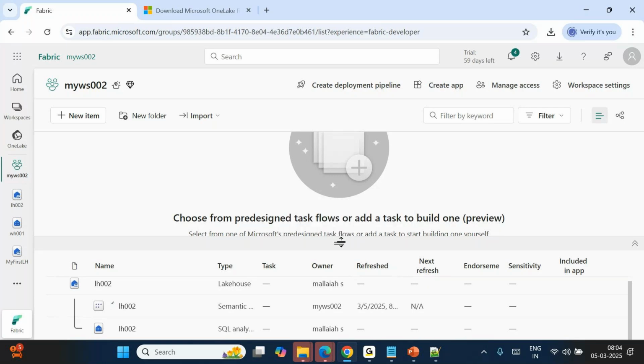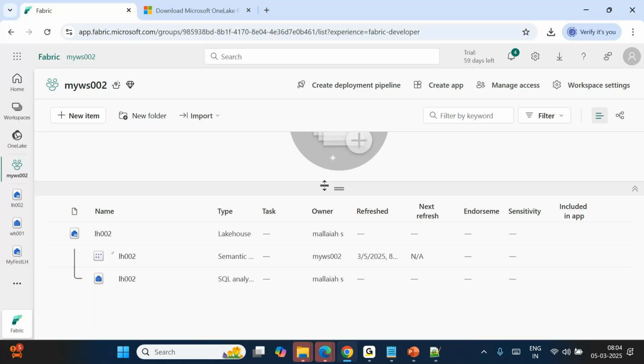But now you need to understand one thing. What is this one lake? One lake is a simple data lake storage. One lake is not a new concept. It's just a data lake storage. These workspaces are nothing but containers in the data lake storage.